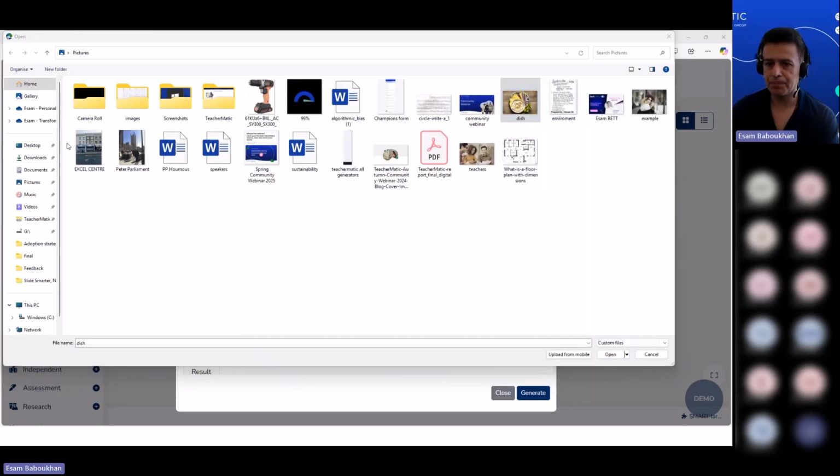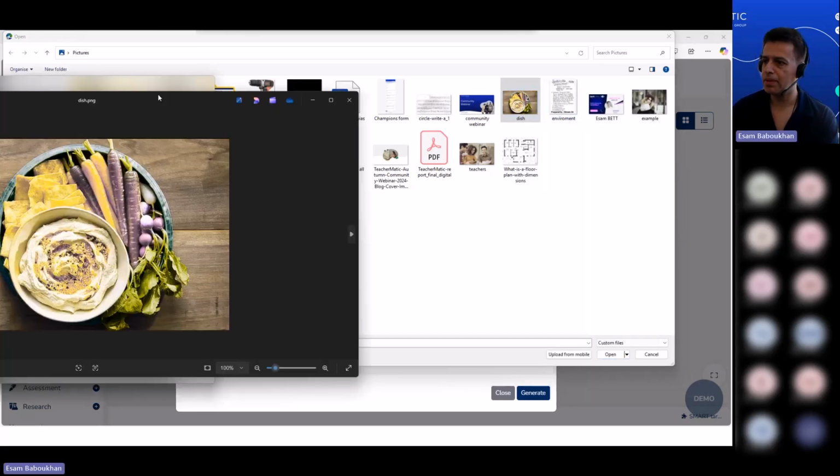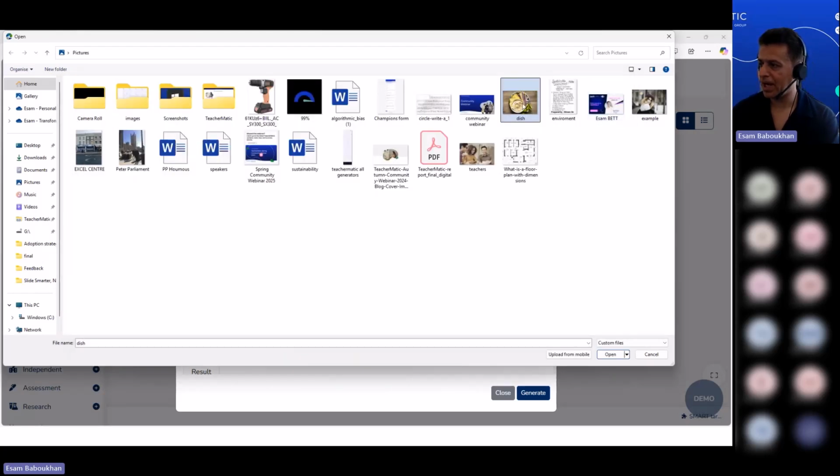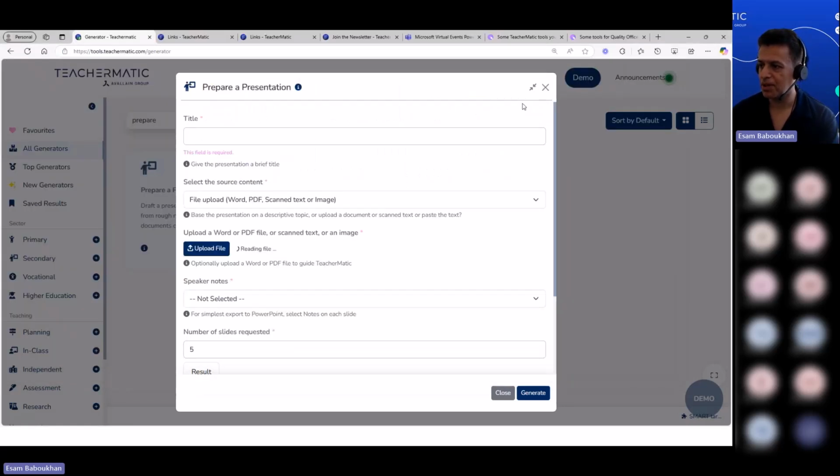Let's open it up. All right. It's just a picture of this very healthy hummus dish, right? Now check this out. I'm going to actually use this picture to generate a presentation just based on that picture. So I'm going to double click on there.